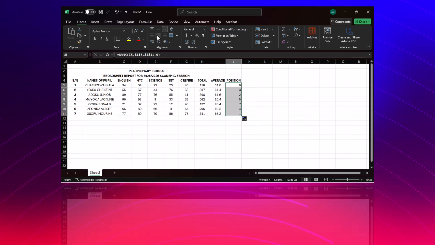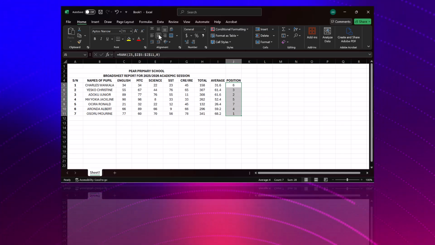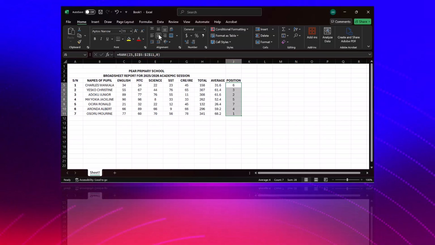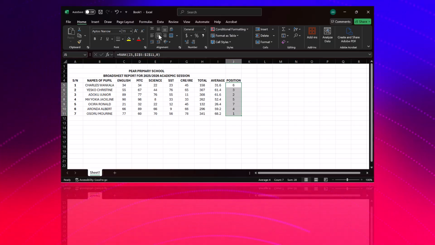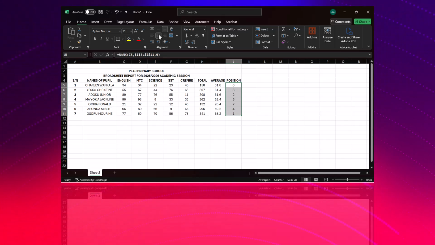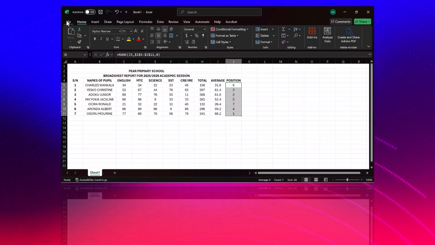So let me put it in the center. You can see how nice my result sheet is. So the only thing left for me is to save it. I'll now decide whether to save it in Excel or I'll save it as PDF. For instance, let me save it as PDF.